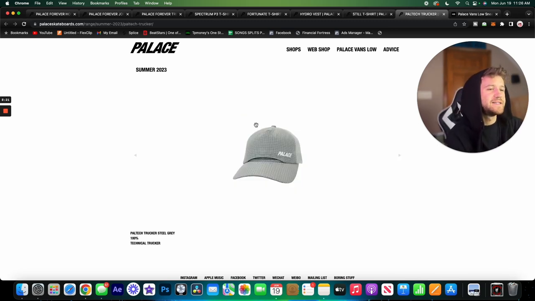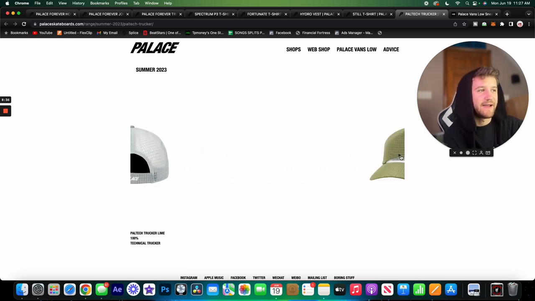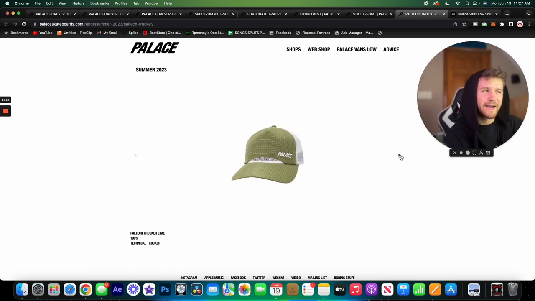And here we have the Paltec Trucker in the steel gray. I'm actually not sure what this little mesh flap is here, but I think it adds a little bit to the hat. Then we just have the Palace branding there. This gives me very early 2000s vibes, which I really like, that era of fashion. So I kind of like these hats.